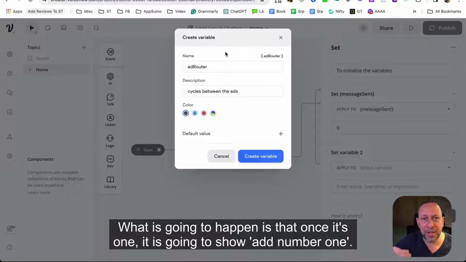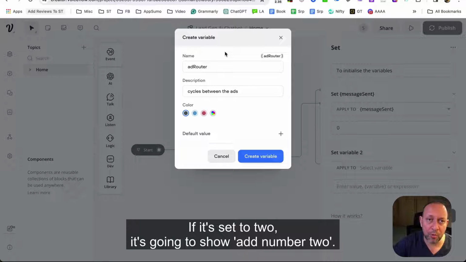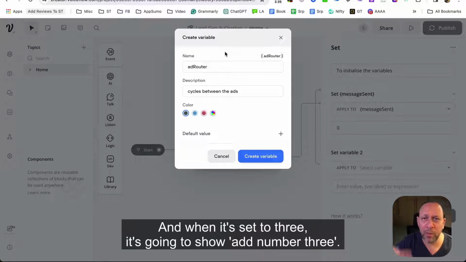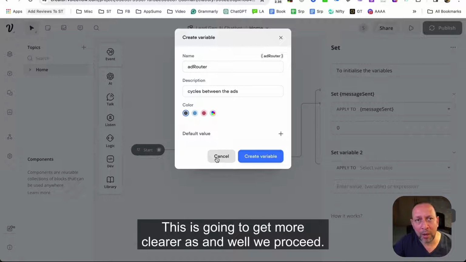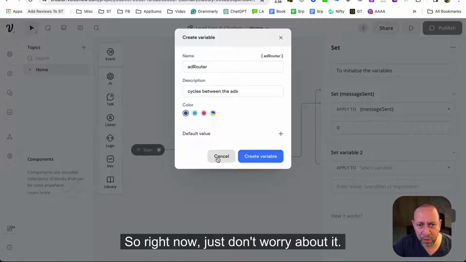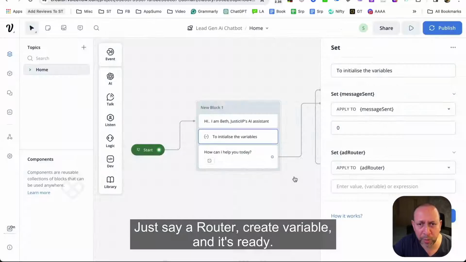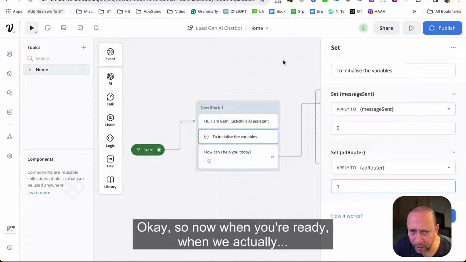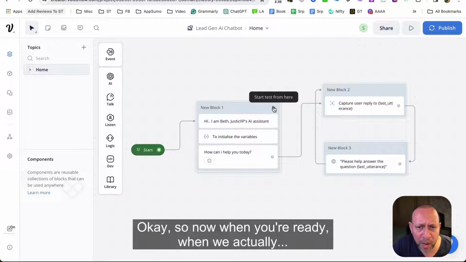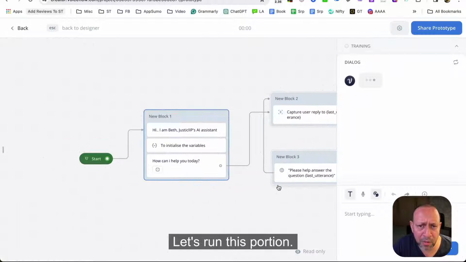All right, so this is the variable. What is going to happen is that once it's 1, it is going to show ad number 1. If it's set to 2, it's going to show ad number 2, and when set to 3, it's going to show ad number 3. All right, so that is a variable to keep track of that. This is going to get clearer as we proceed. So right now, just don't worry about it. Just say add router, create variable, and it's ready. Let's initialize that to 1, and that's it. So we are set. Okay, so now when you're ready, let's run this portion.